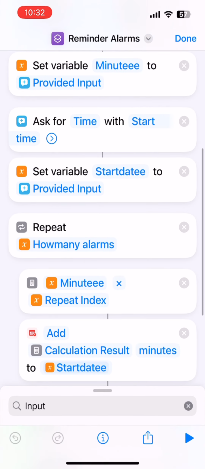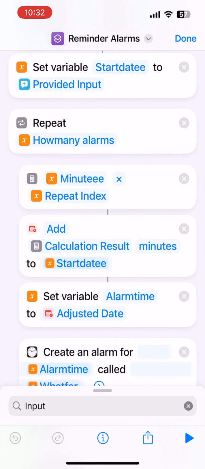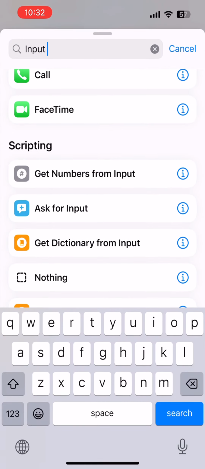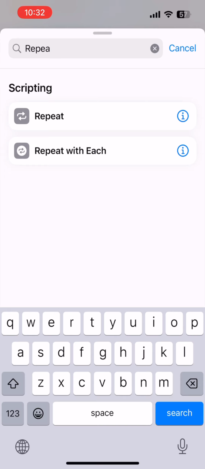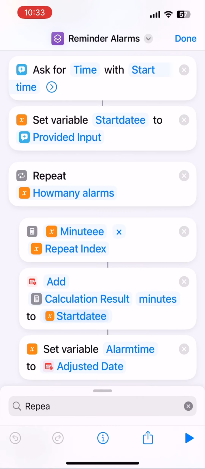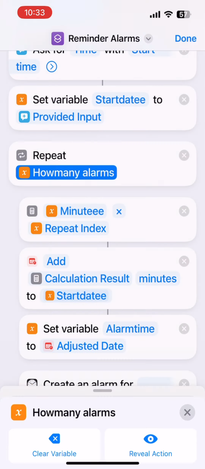Now the next action is a Repeat action. Actually, the Repeat action is an action with which you can perform an action multiple times. So I'll show you Repeat. So this is the action which I have used, the first one. So repeat how many times you need to repeat. The user already gave that input, how many alarms. Then we need to use a Calculate function. So the next one is the Calculate function.